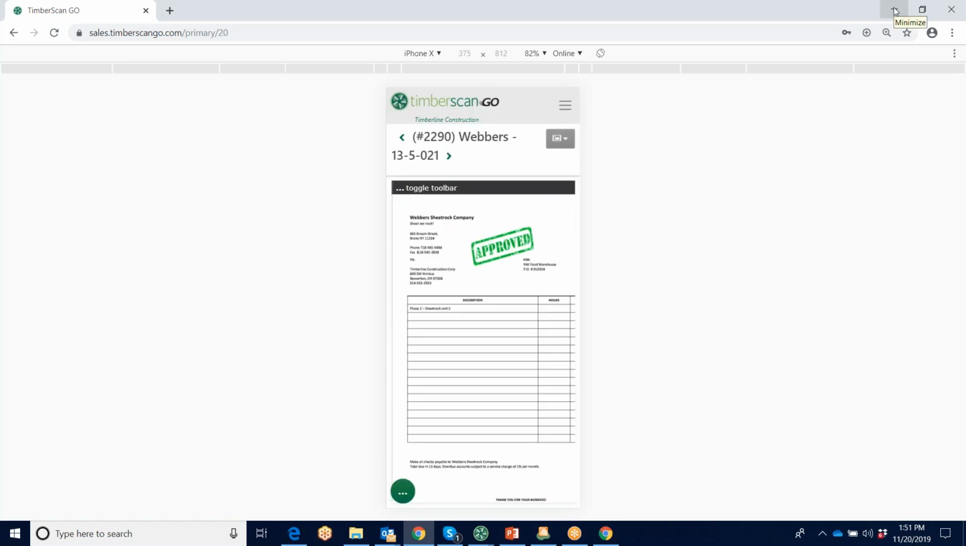All right, so that is Timberscan Go. And like I said, this comes with Timberscan. So if there are any existing clients on the phone that are not using Timberscan Go, I would encourage you to implement it. Like I said, any existing Timberscan users would have access to this for no additional cost.